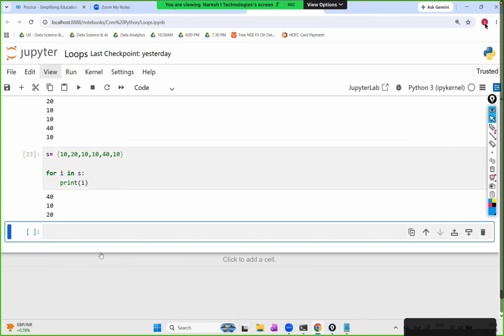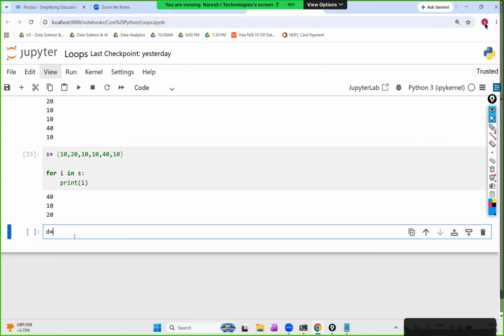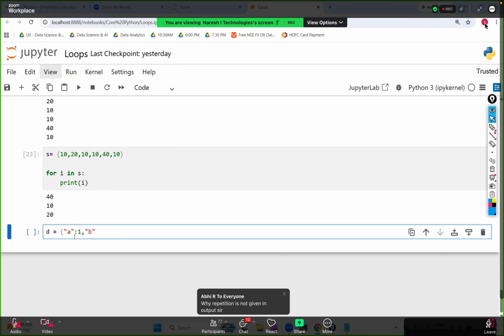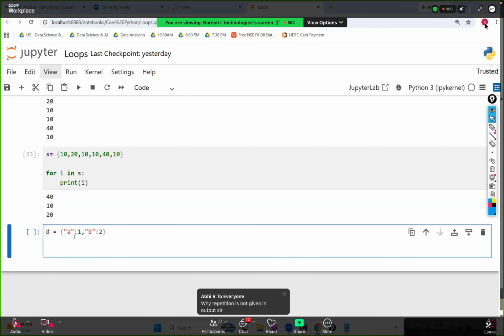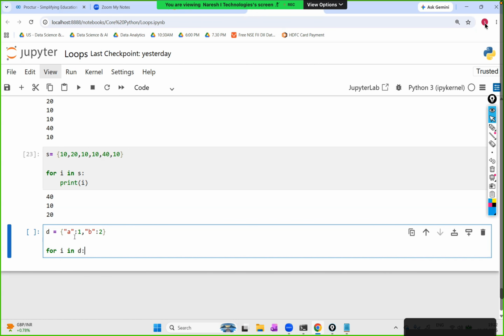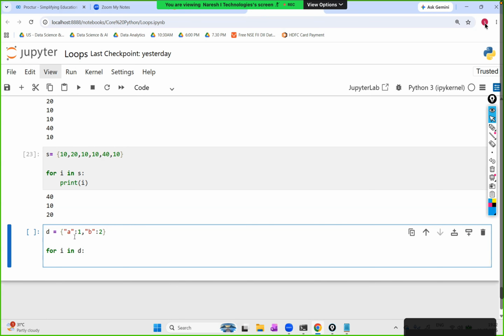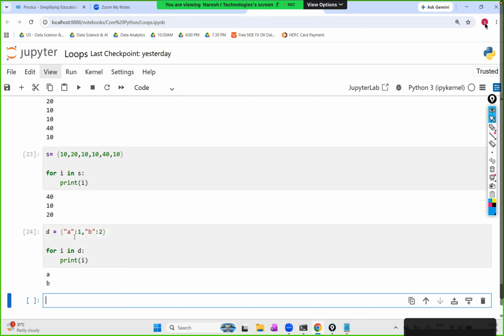Coming to the dictionary. Next one is the dictionary. I am writing here A colon 1, next B colon 2, something like that. For I in D. What is the I value it is going to take? By default, if you don't give anything and you print I, it will take the keys.